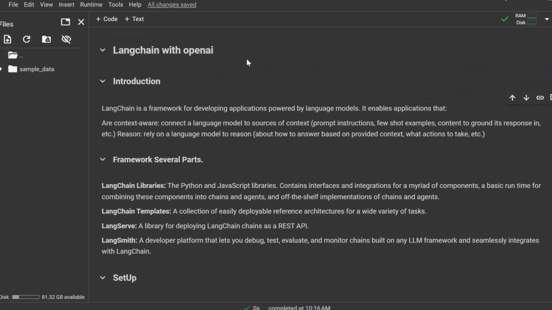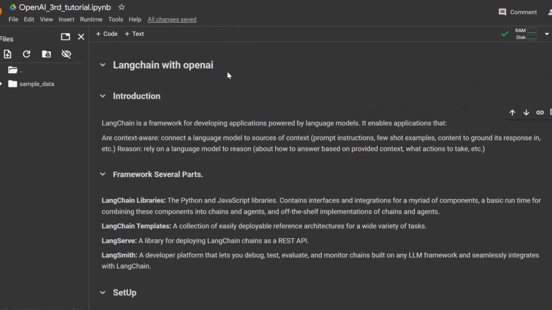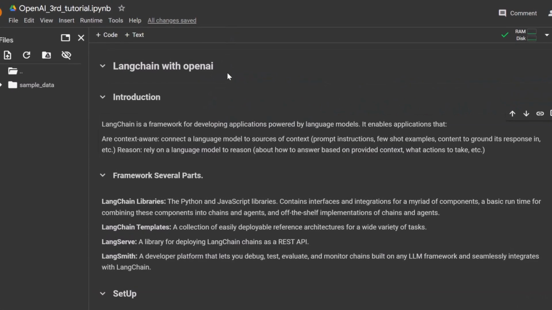Welcome back to our next tutorial, which is about LangChain. In this tutorial, we'll introduce you to LangChain, a framework for developing applications powered by language models.